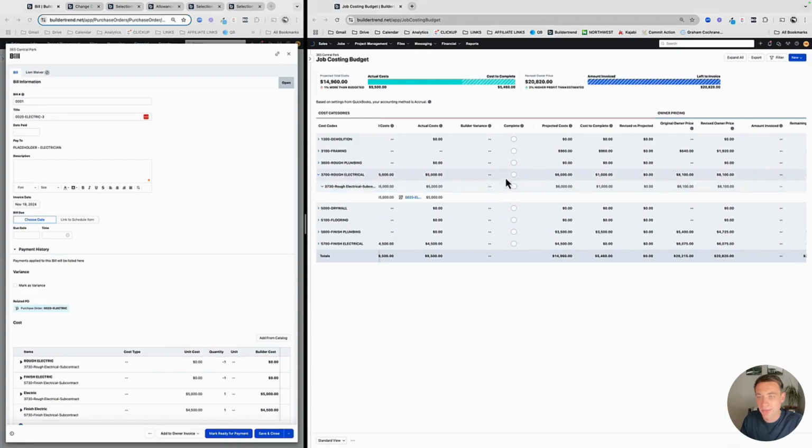Once I'm complete with it, that's when Buildertrend knows, all right, well, if we're done spending on it, that means that $5,000 is my total. That means that $5,000 is my projected. My cost to complete goes to zero. I'm $1,000 under. My original owner price was $8,100. My revised owner price is $6,750.